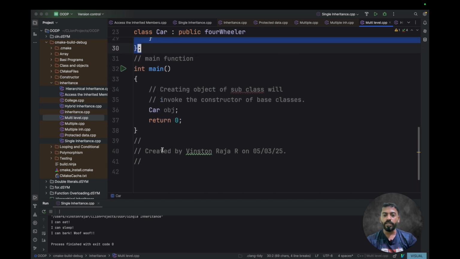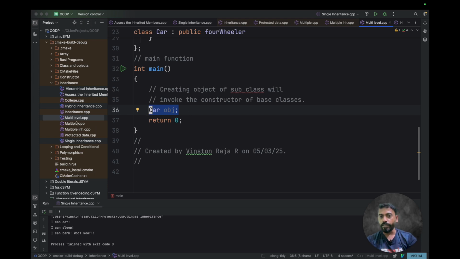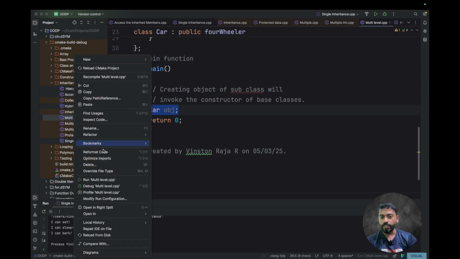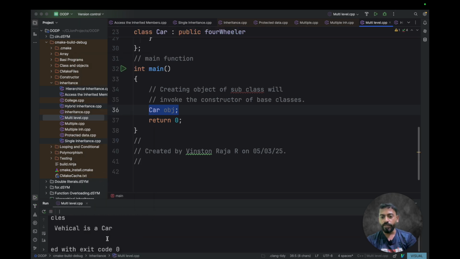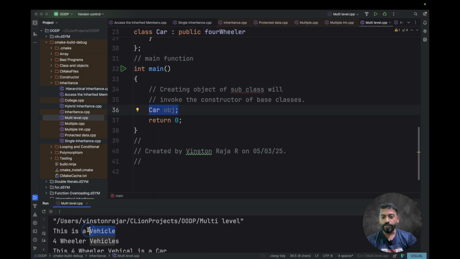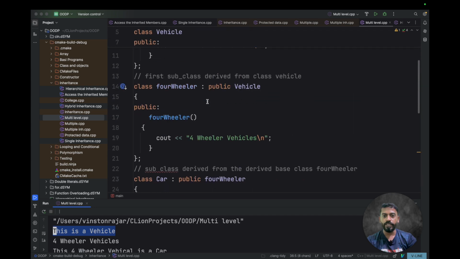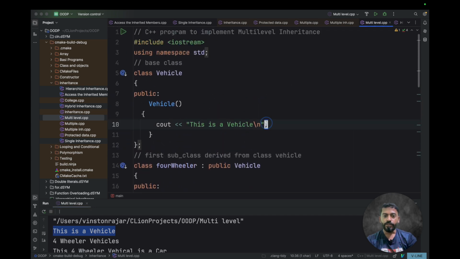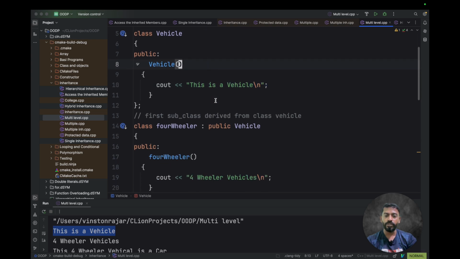Whenever we create the object for the given class, all the constructor parts will be executed one by one. So while executing this program, you will understand the output. See here, it will execute the vehicle class first. Where is the vehicle? It is present in the parent class. So it will call the respective definition part immediately once the object is created.